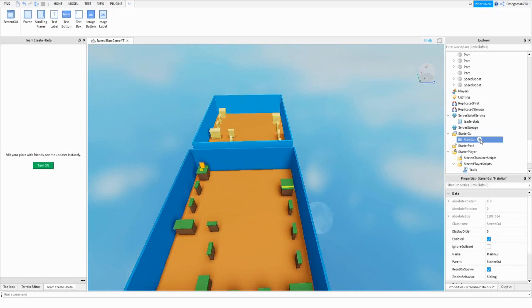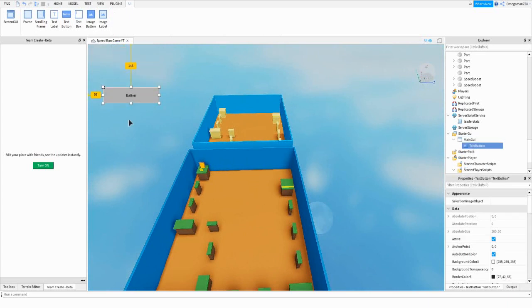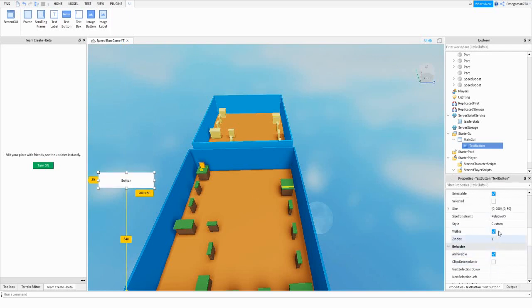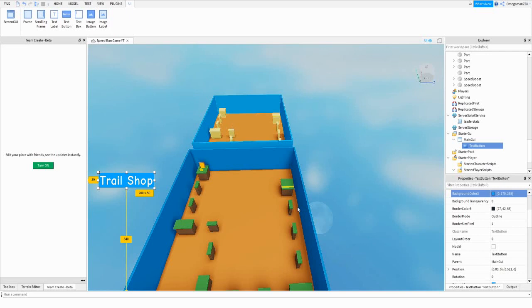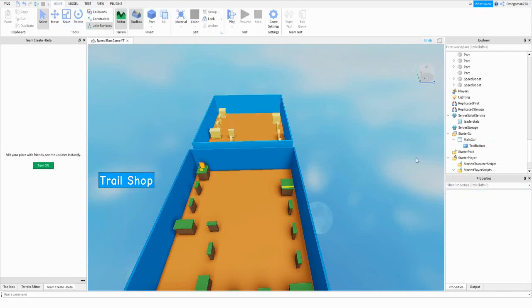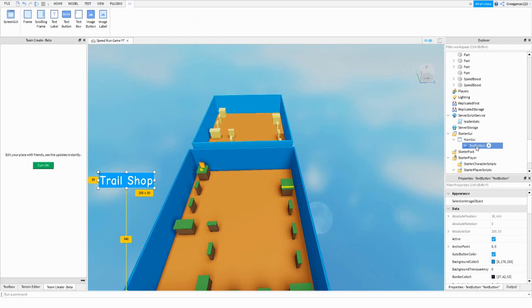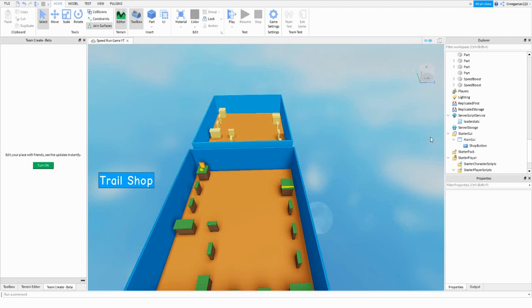Once we're in there, we can make a text button, and this will be like a little shop. Then we can customize it. I'll be making the text font Cartoon, and we can name it Trail Shop. We can make the text color white, scaled, and make the background color something different. As you see, right there, we have it. Then we can add a few more things, and right here we can name this ShopButton.